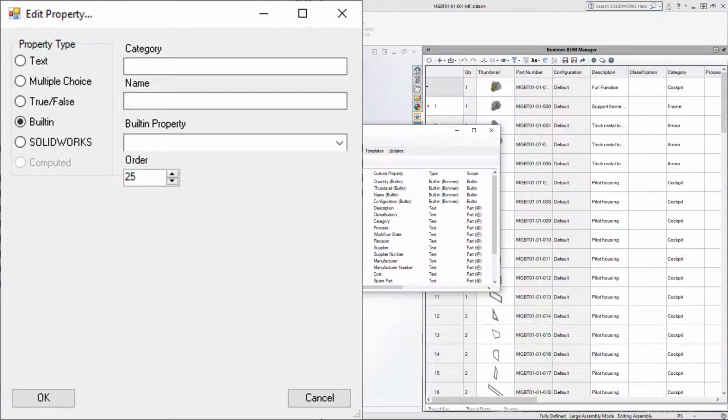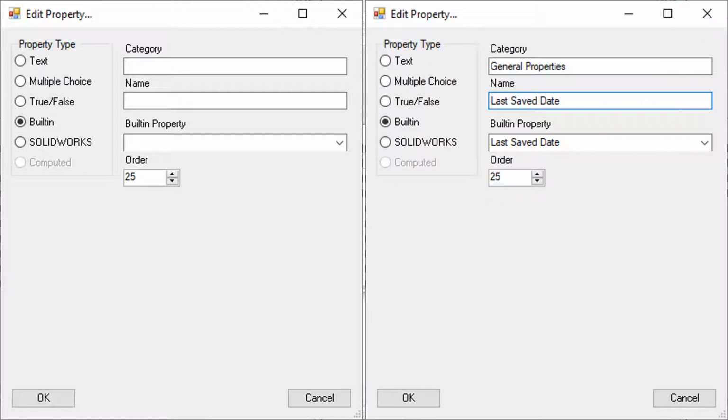Bommer also exposes a lot of internal SOLIDWORKS values, Bommer calculations, and other metadata that can be included in your BOM. These properties use the built-in property type. Like before, fill in a category and name, and then pick the built-in metadata you wish to view. Some built-in properties can also be edited in the editor, like the other types of properties, but many, like last saved date, are read-only values that are computed internally and can only be viewed.